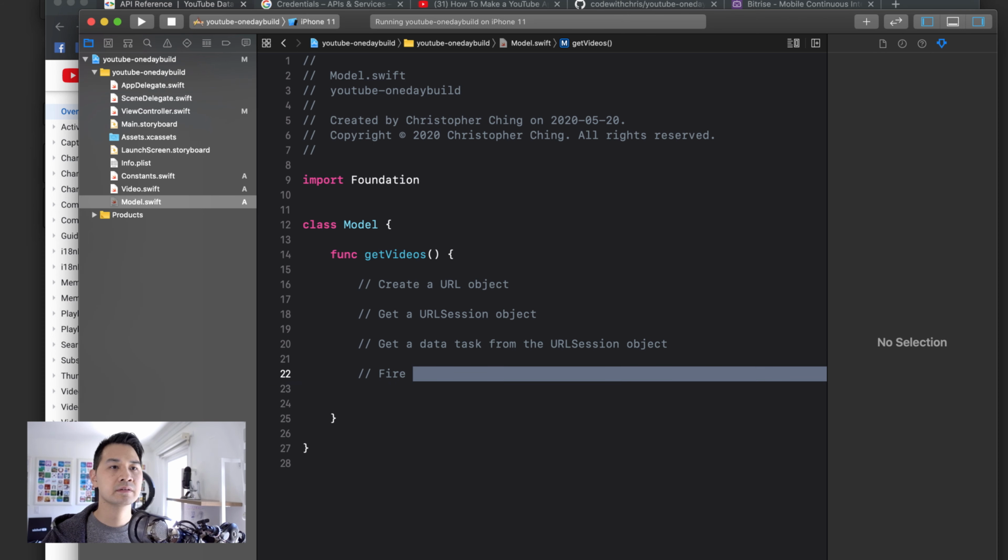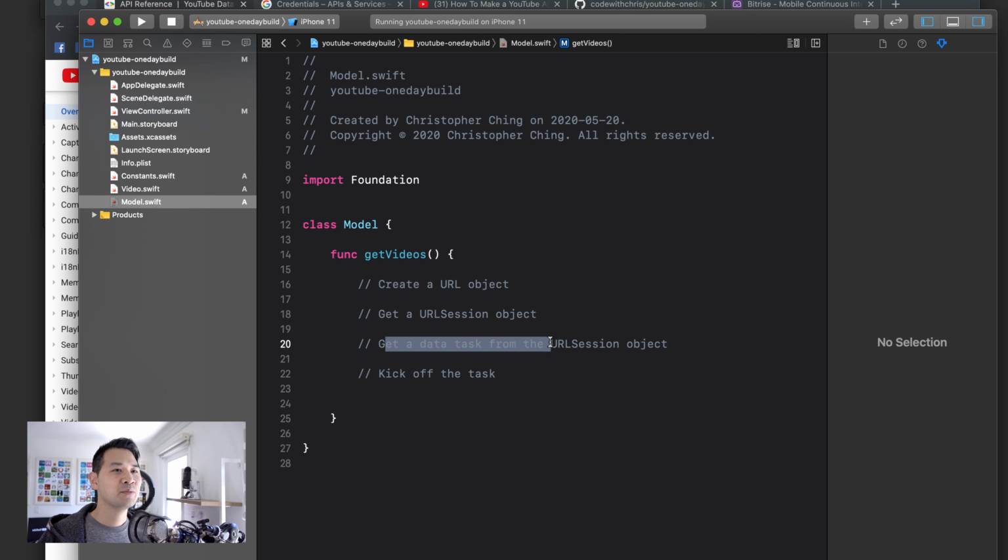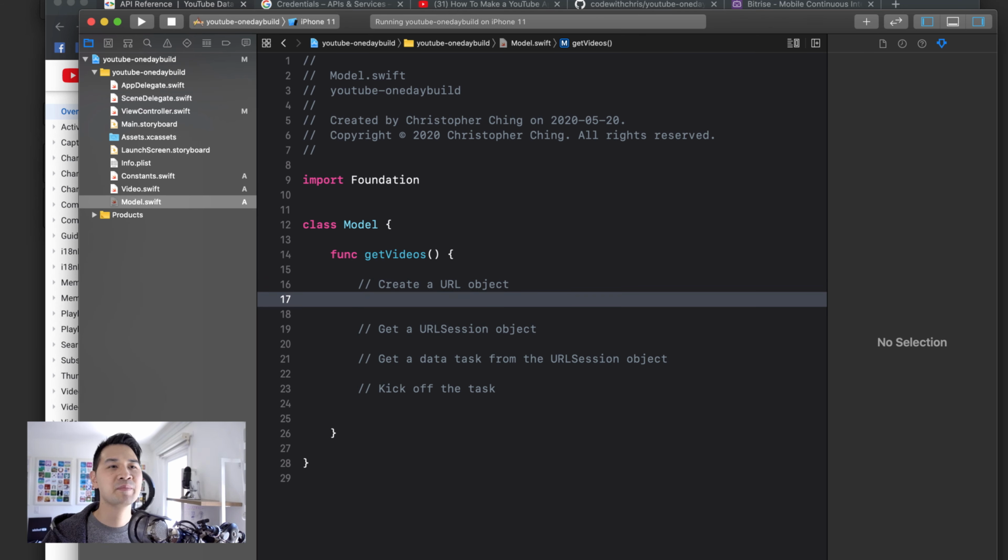And fire or kick off the task. And this is very important because I always forget to do this. I create the data task and I write the code for what happens when the response comes back, but I always forget to kick off the task. So this is gonna make sure that I remember.